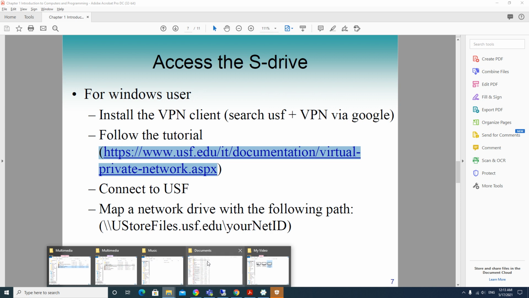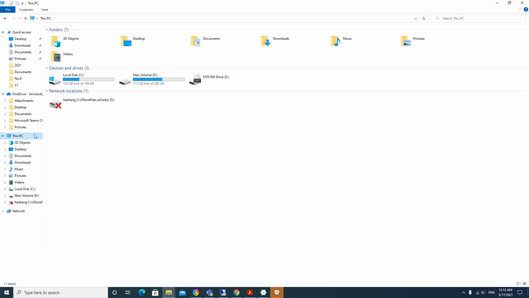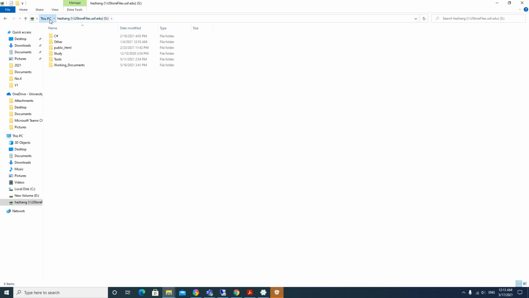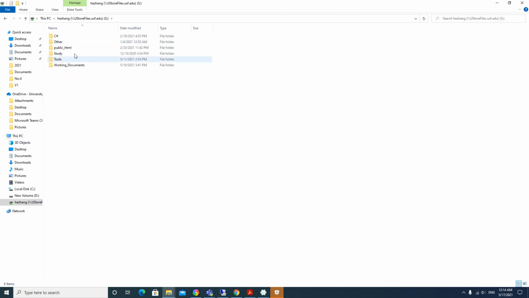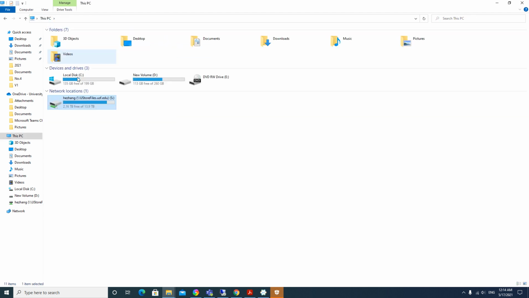After I finish this step, if I go to this PC, I already have this option here, the S drive. It means that this network drive will be displayed on your local laptop. You can save your files, copy your files, or manipulate your files on this network drive. This is how to map the S drive to your local laptop.